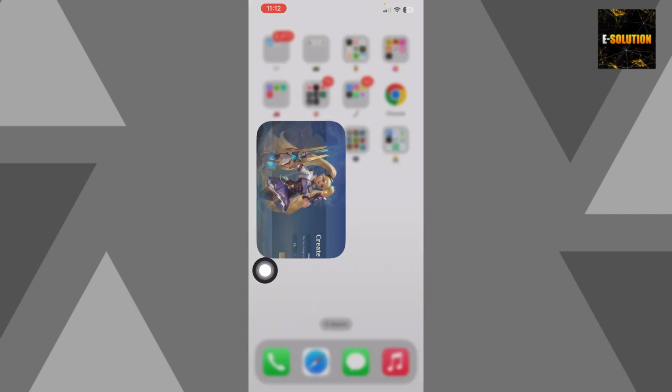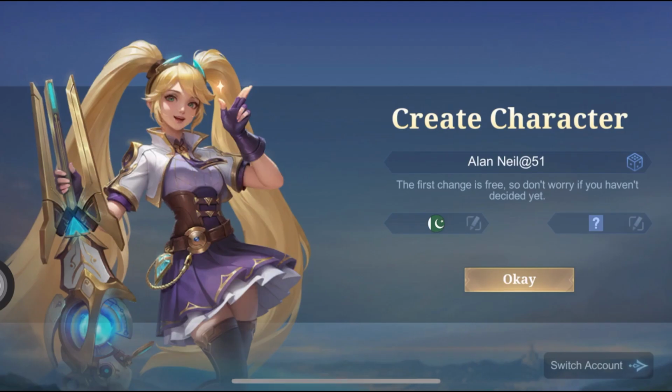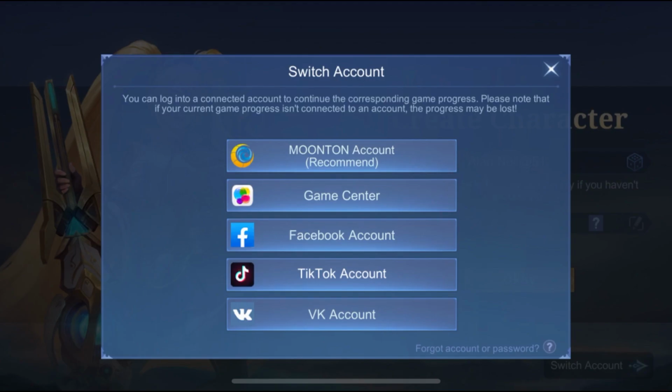First, open your Mobile Legends app and then it's going to bring you to this page. Here you have an option of creating a character. To switch account, you simply have to click this option and then you'll be able to create a new account. And now here you have all these options. You can choose to create a Moontoon account, Game Center, Facebook account, TikTok account, or Wiki account.